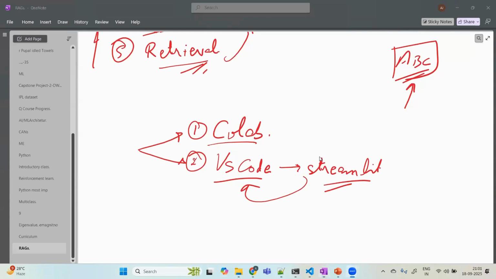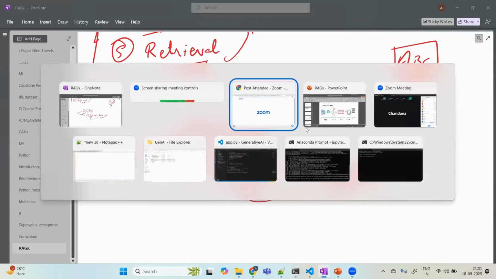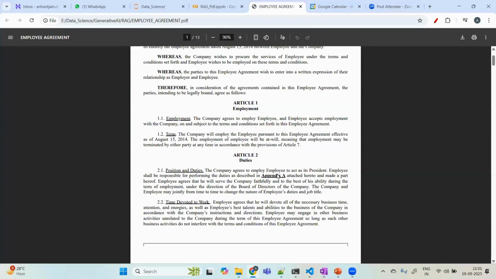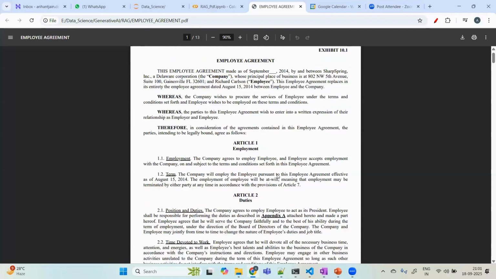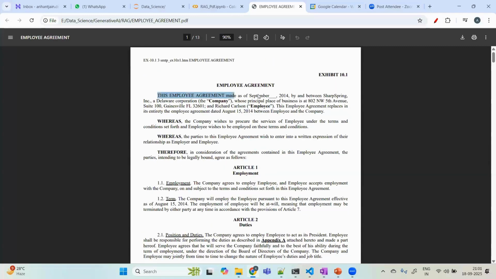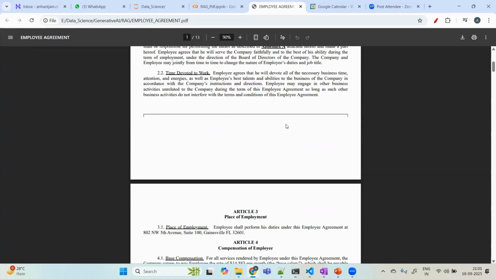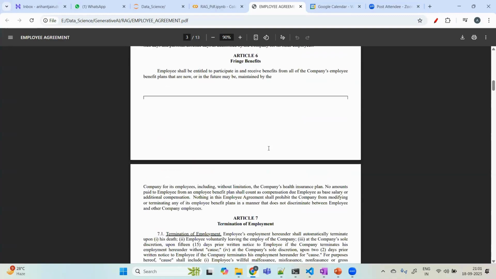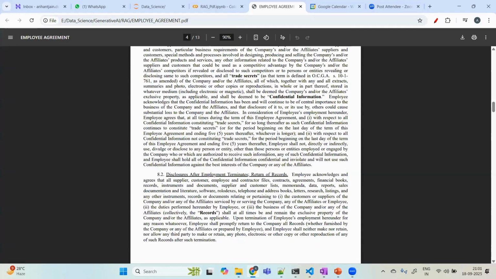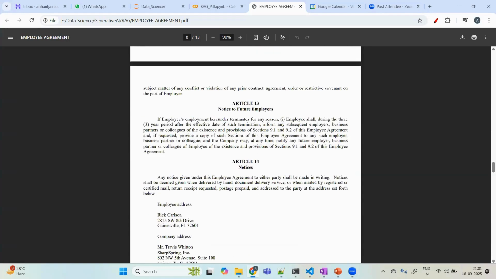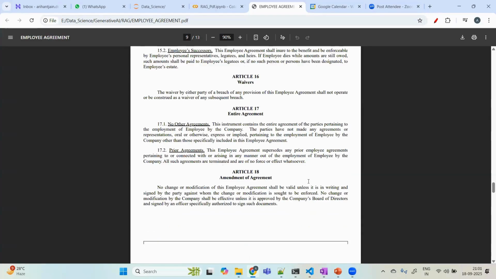Okay. Now, what is the problem statement? The problem statement is that this is an employee agreement document, right? This employee agreement document is made between these parties. It's like an offer letter. When you join any company, you get an offer, so this is something like that. It's a 13 to 14 page document. In this, everything is written, like how many leaves you can take, what is your salary, what is your working location. Every rule and regulation is written in this.